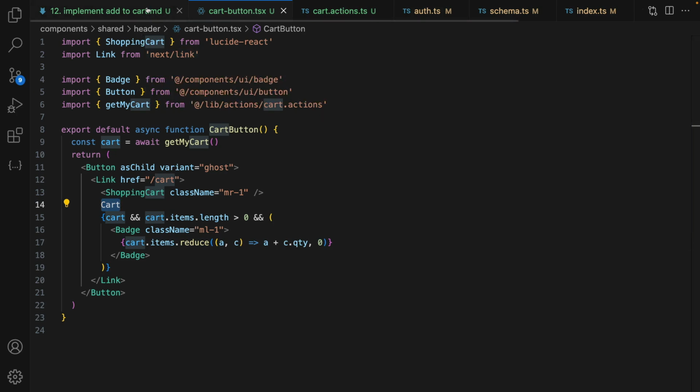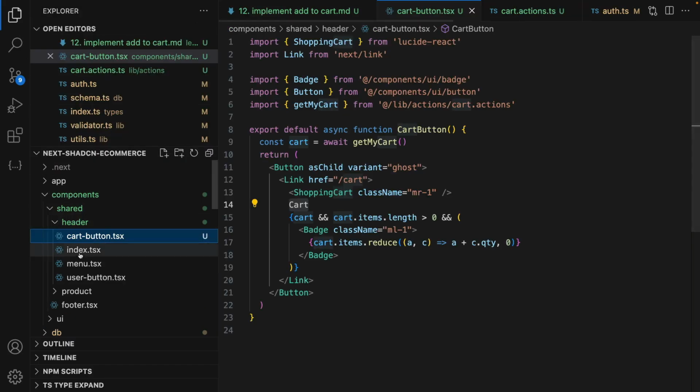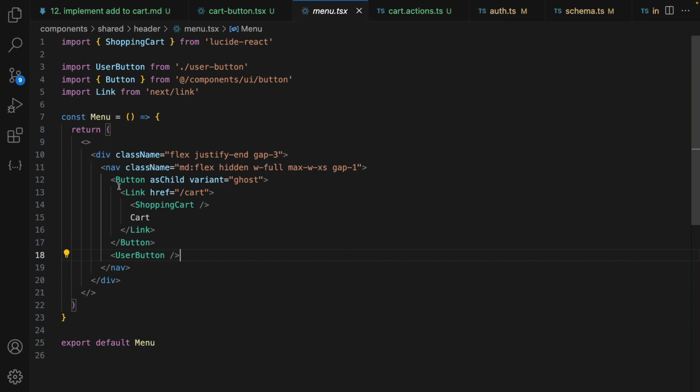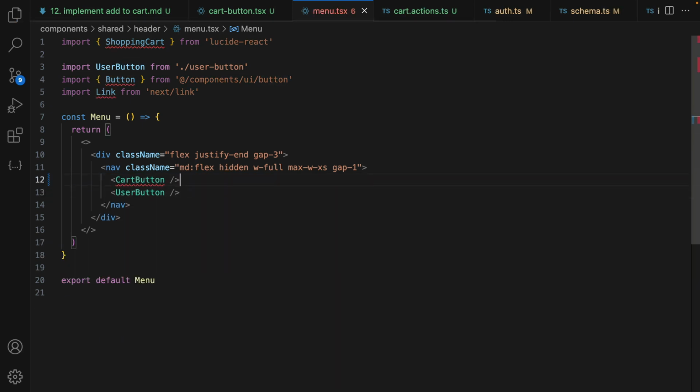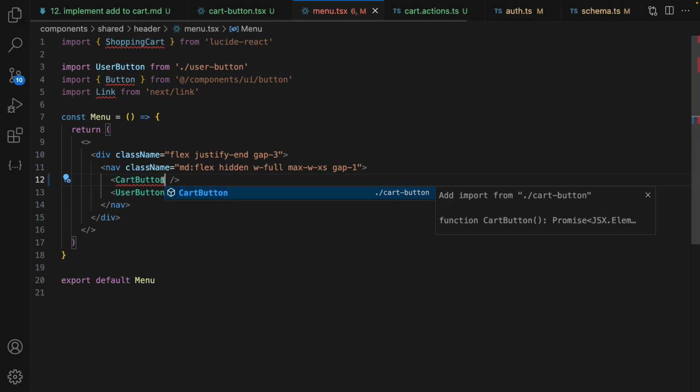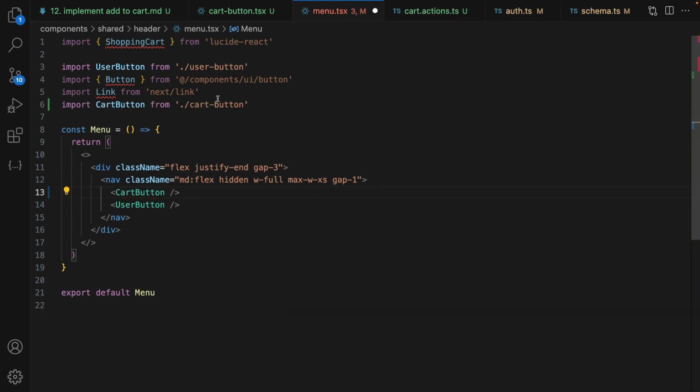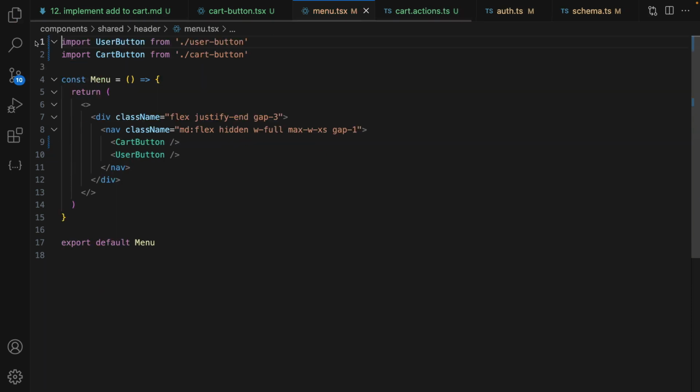Let's use cart item. Here, go to menu. Instead of this button, get rid of it and put cart item, and then import cart item. Get rid of all unnecessary imports.